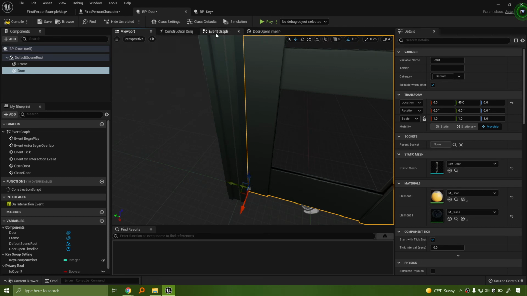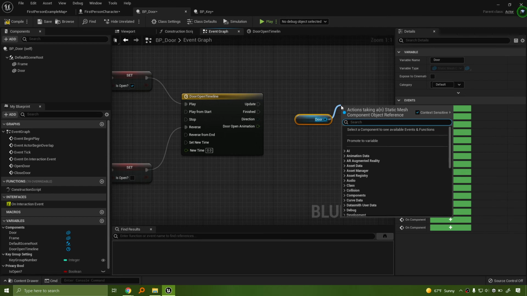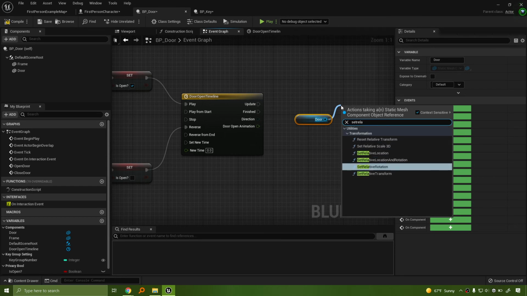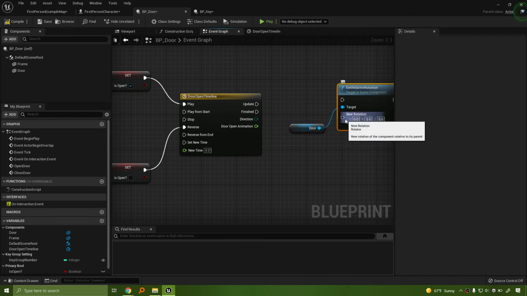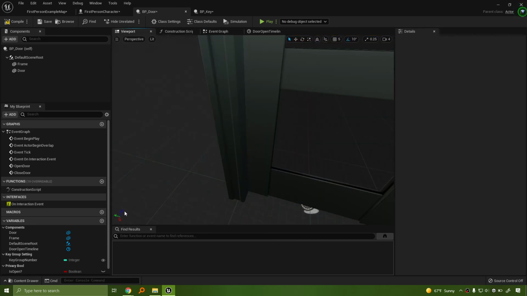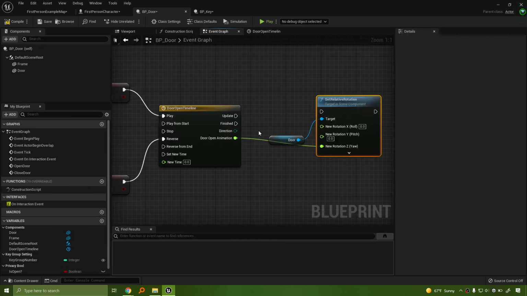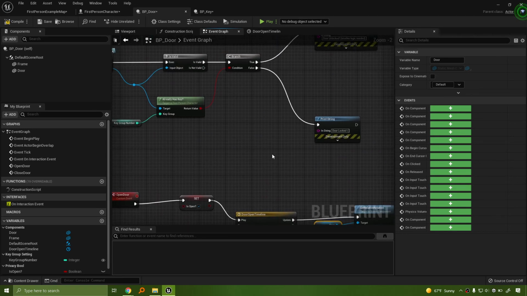So let's go back to the event graph, and we are going to grab the door. We're going to set relative rotation, relative to the location of the axes. We're going to split this, and we are going to rotate the door open animation in the z-axis, because the z is our vertical pole. Z is our vertical pole, and that's going to be our target, and we'll update that. I think that's going to give us the correct element. Let's also zoom back out here.